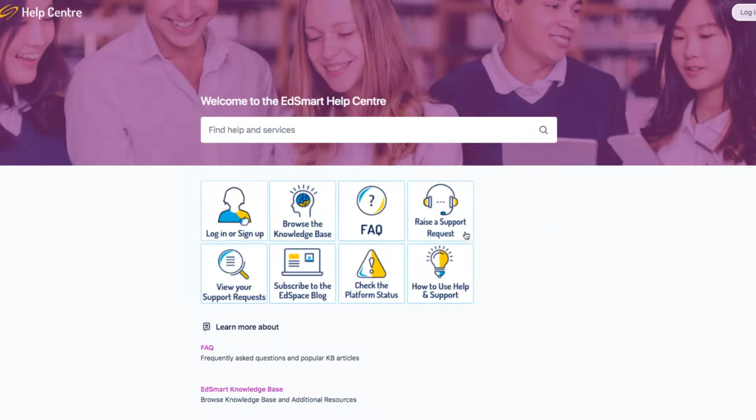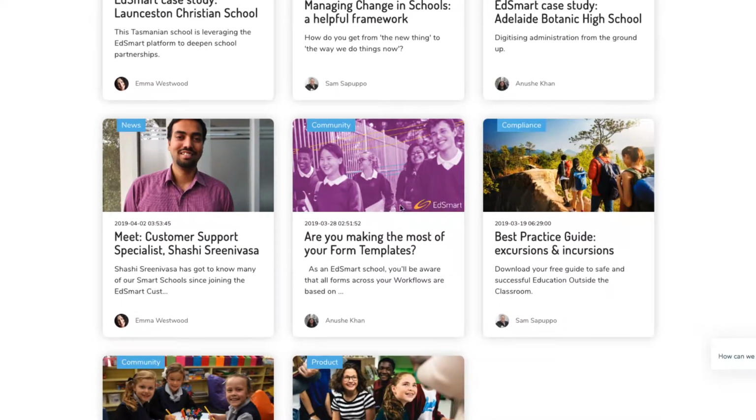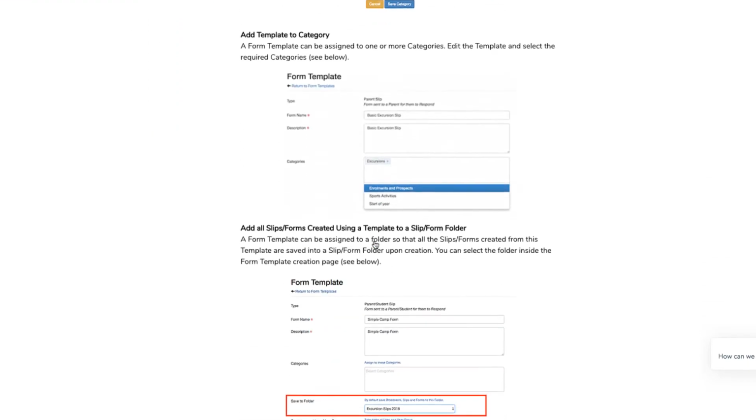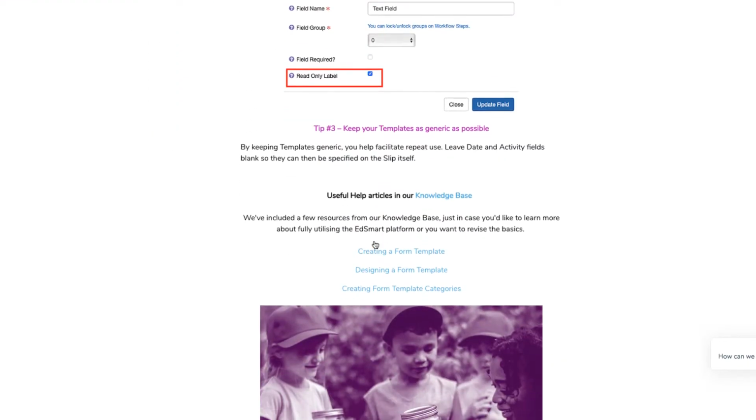Next is the EdSpace blog. Our blog has smart reads about EdSmart and insights from some of the thought leaders behind the platform. Subscribe to receive user tips, new features, and trending news.